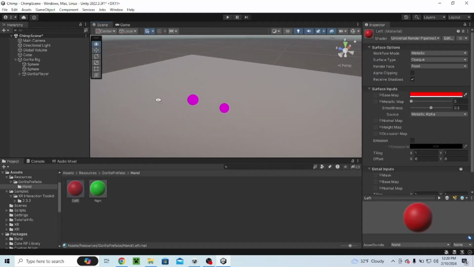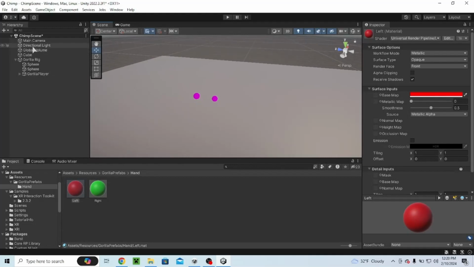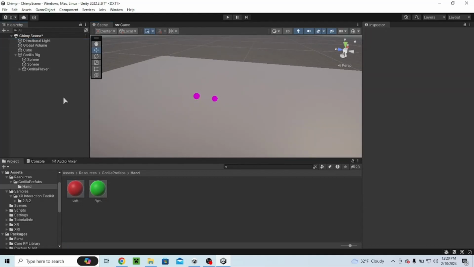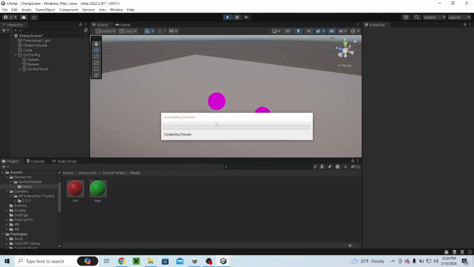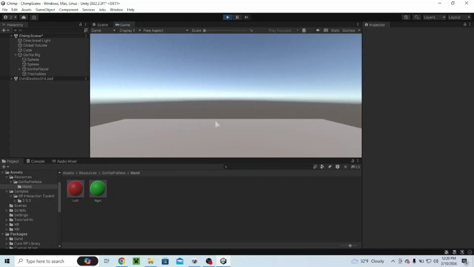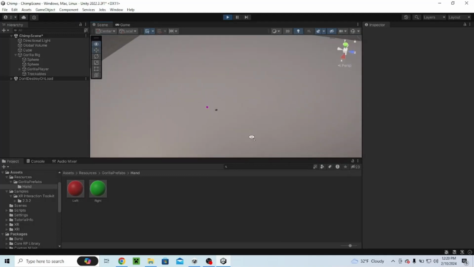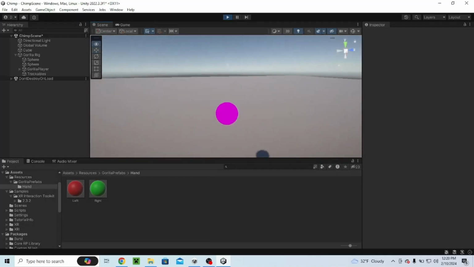So now you should be all set up. Delete main camera. If you don't delete main camera, it just won't work. So once you're done with that, click on play. And just give it a second to load up. Alright. So once we're in, both of our hands are right here in this one ball.